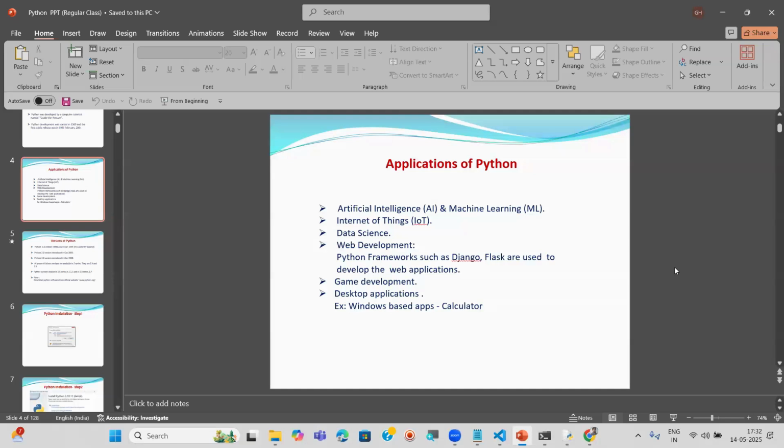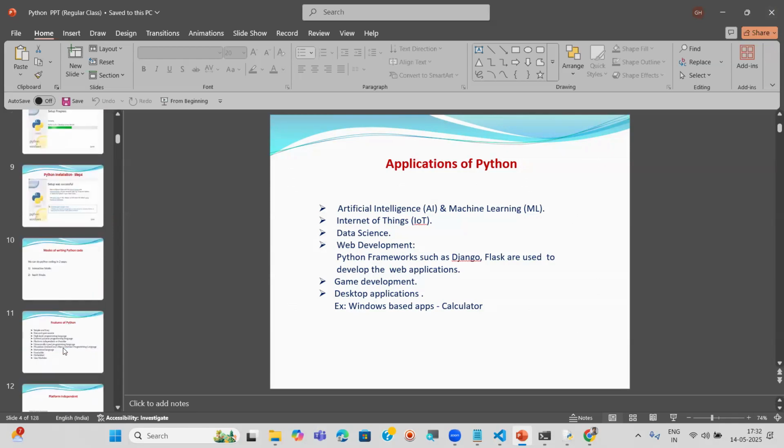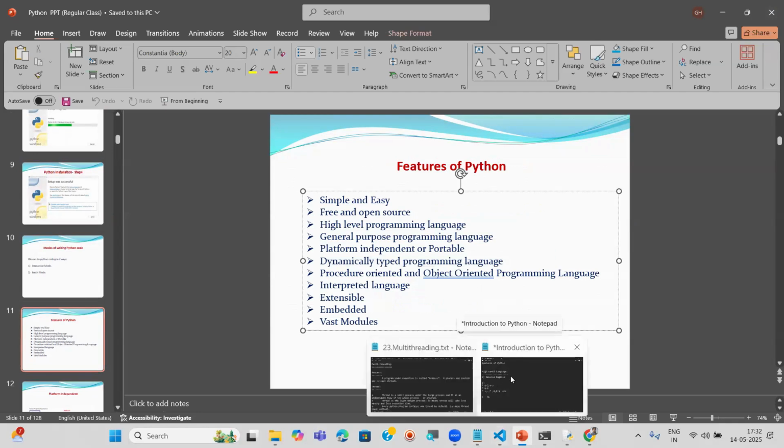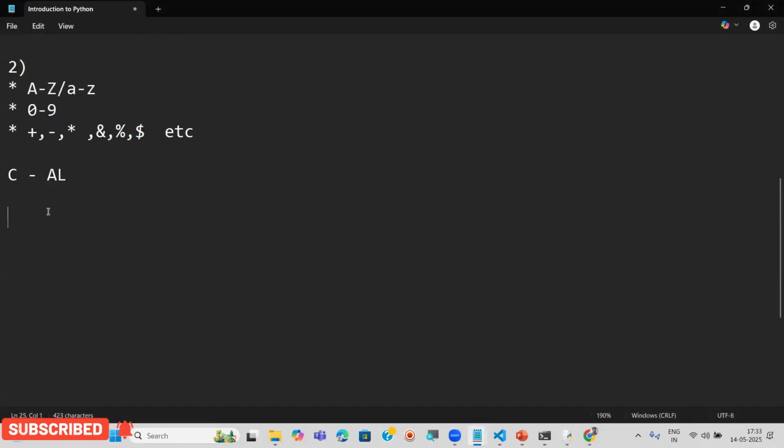General purpose programming language. Right. Next feature is dynamically typed programming language. Means what? Okay, so before this, I hope you know C language. Do you know C language or any Java? It's not compulsory. I'll make you understand without knowing this one also.